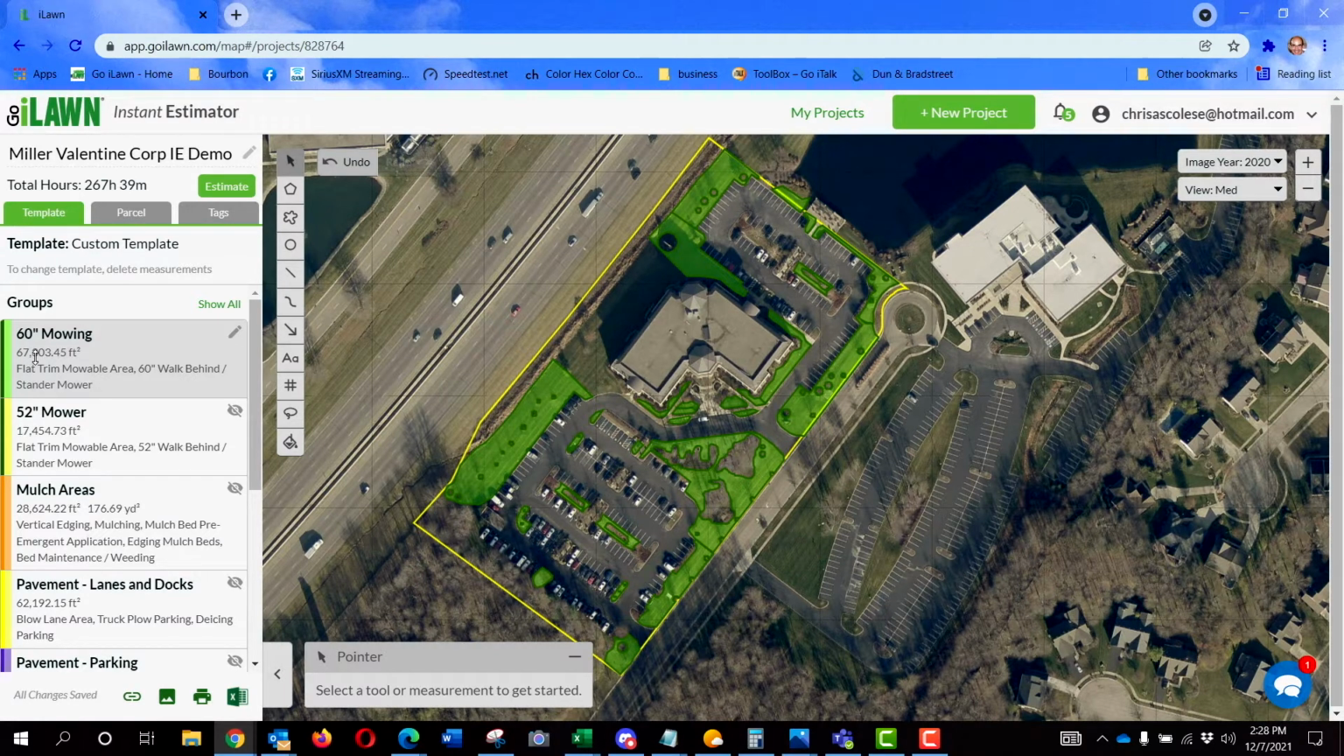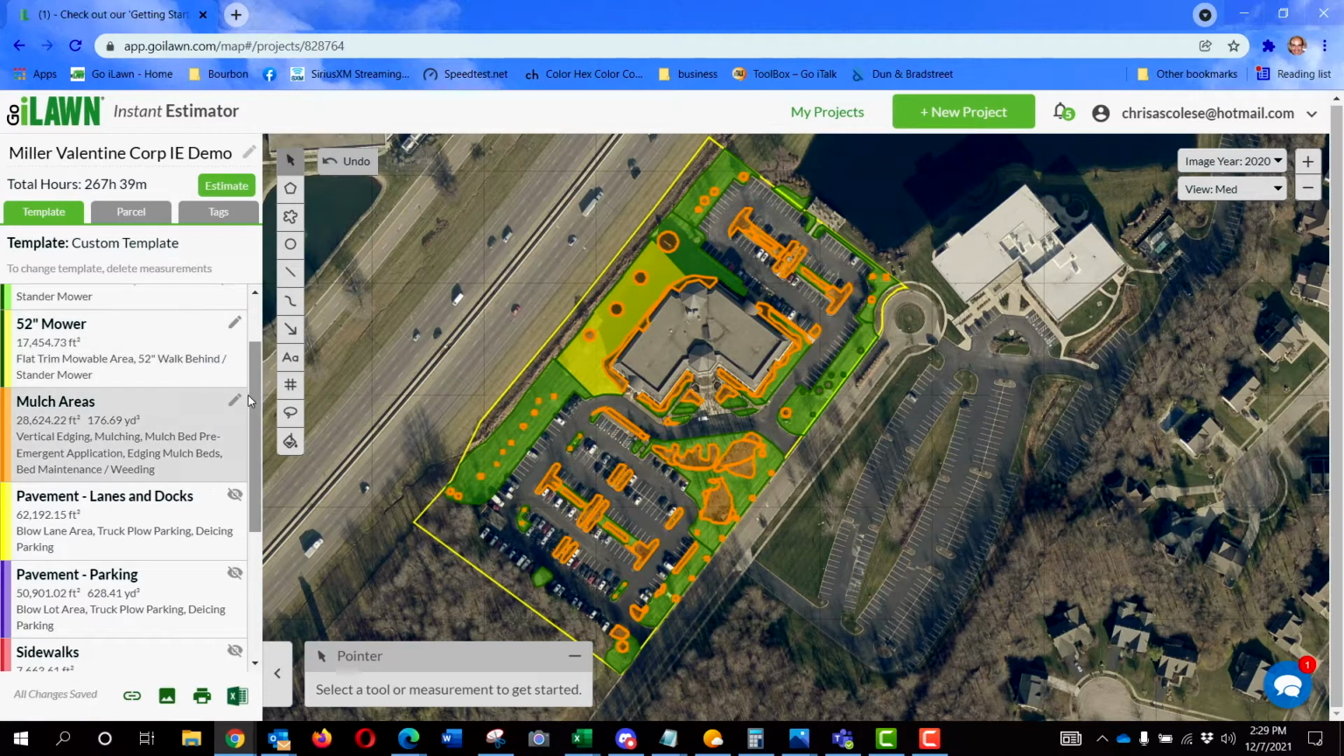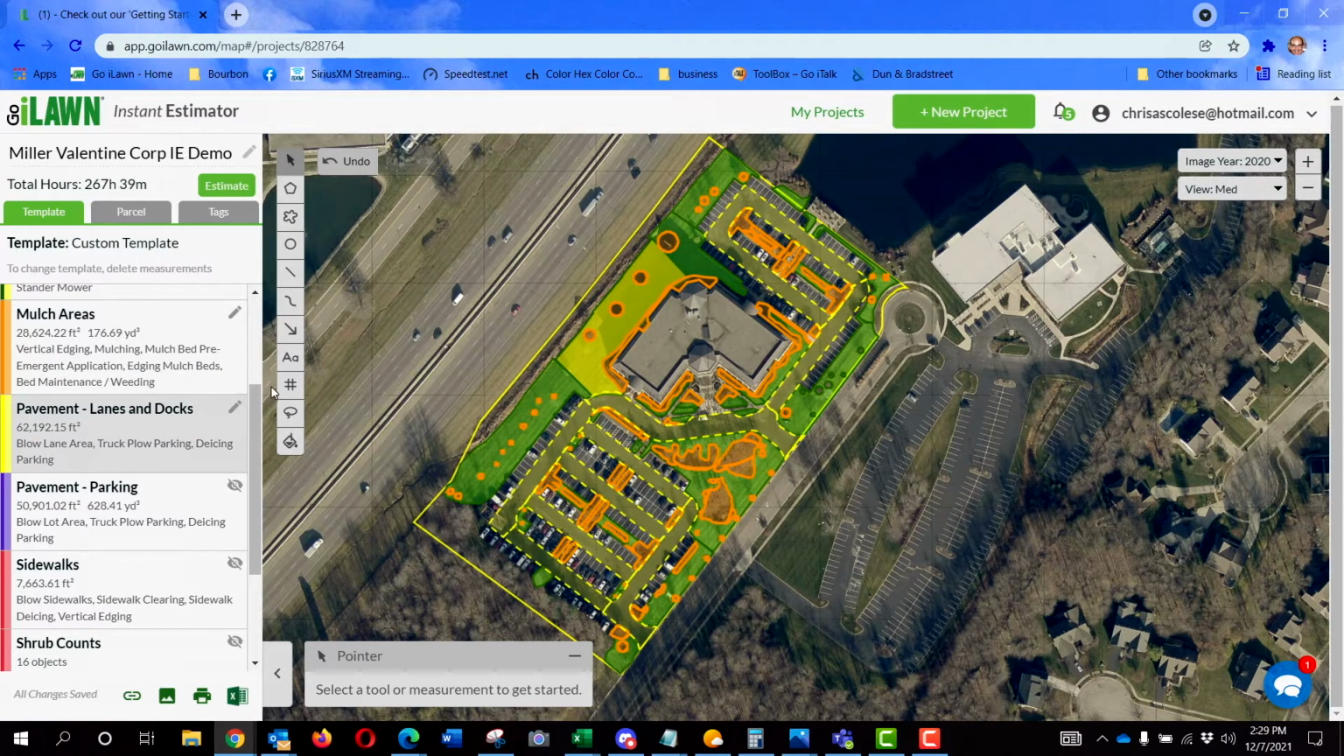We have some 67,000 square feet. We've got the 52-inch mower measured up. We measured all the mulch beds and the tree rings. We measured up all the drive lanes. So if there's a day snow event, now the contractor knows how much time and how much salt he's going to need to take care of the lot while there's cars in the lot.